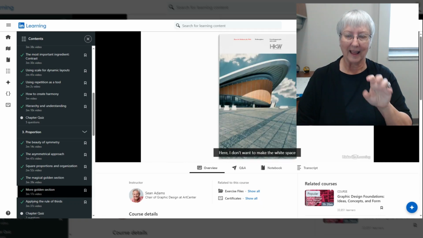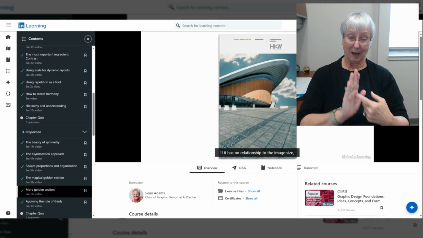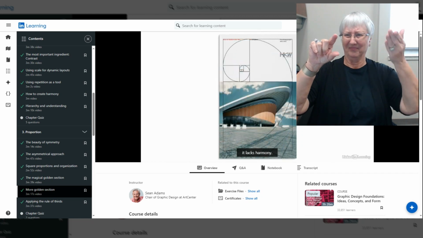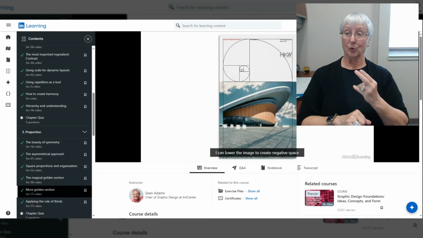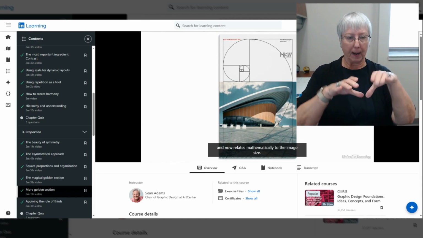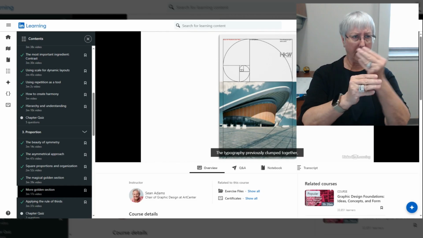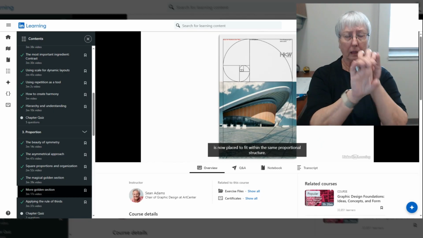Here, I don't want to make the white space on the top arbitrary. If it has no relationship to the image size, it lacks harmony. By applying the golden section, I can lower the image to create negative space that now relates mathematically to the image size. The typography, previously clumped together, is now placed to fit within the same proportional structure.